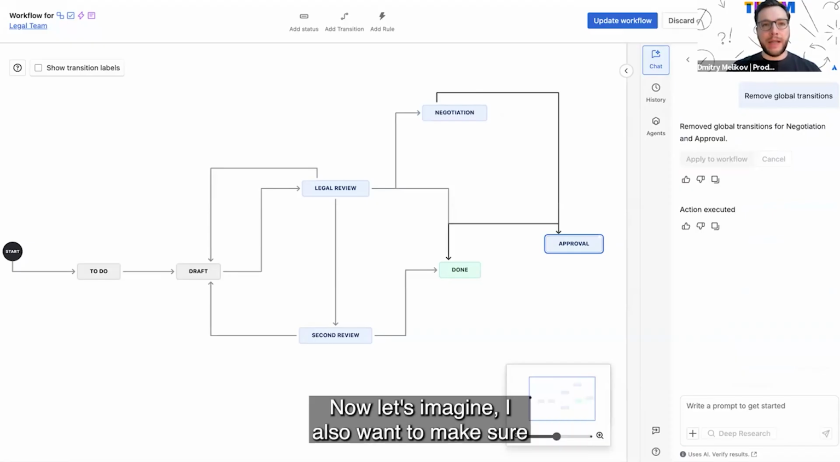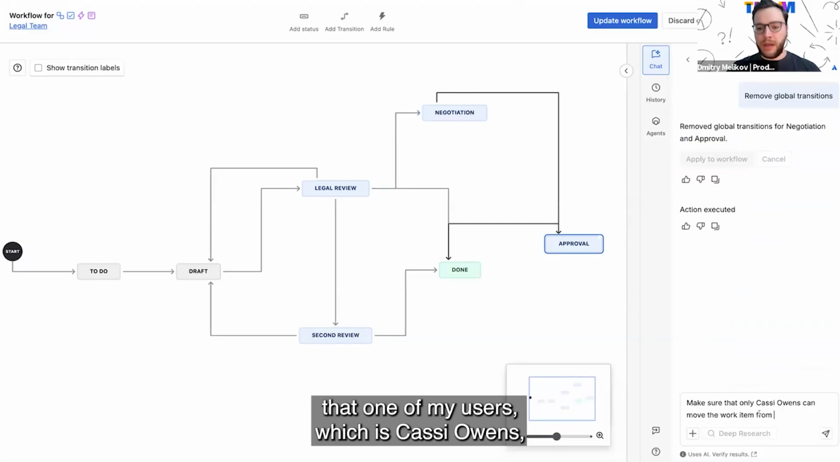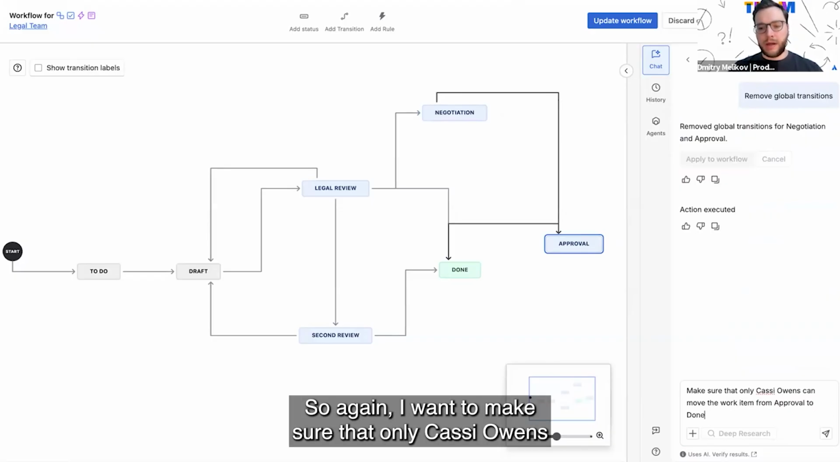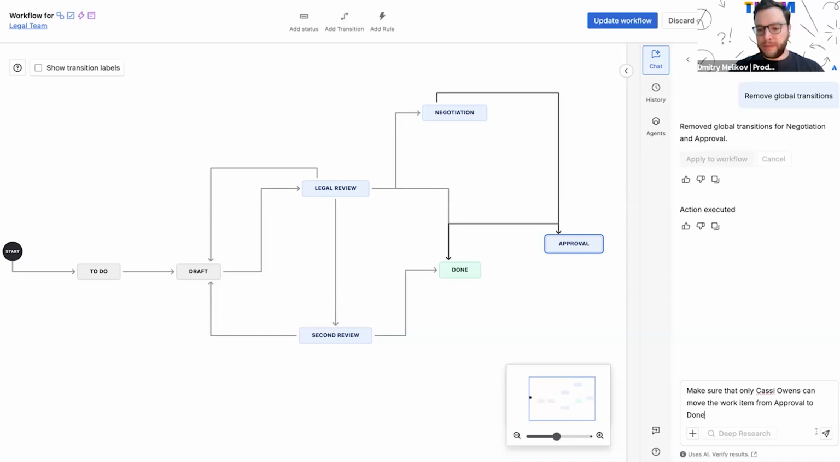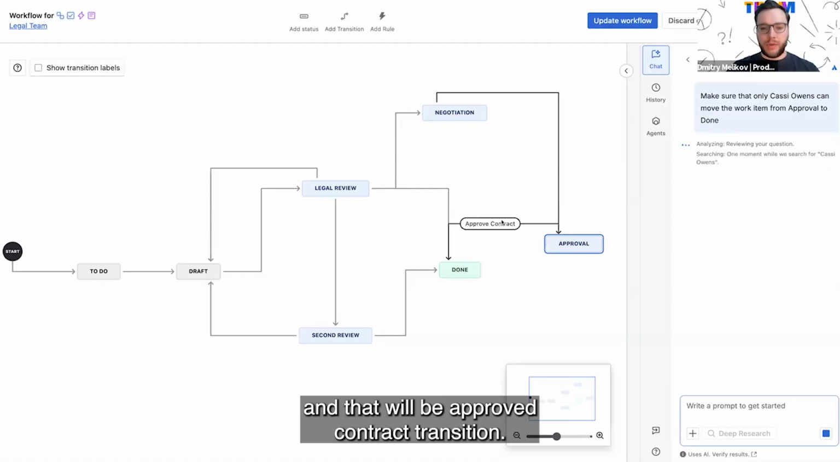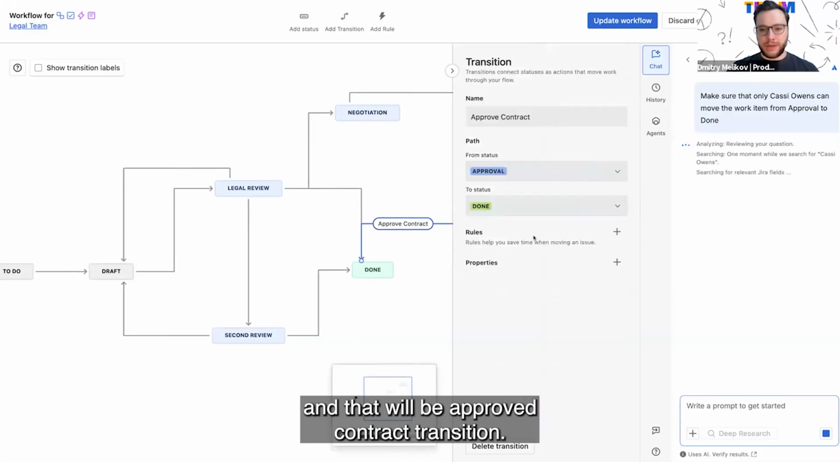Now let's imagine I also want to make sure that one of my users, Cassie Owens, can move this work item, let's say from approval to done, and only this person can do this. So again, I want to make sure that only Cassie Owens can move the work item from approval to done. And that will be the approve contract transition.